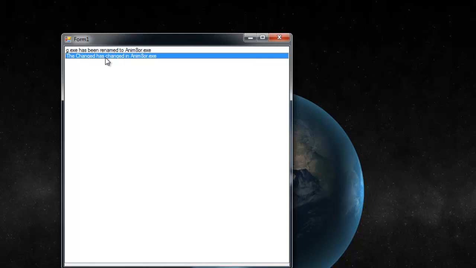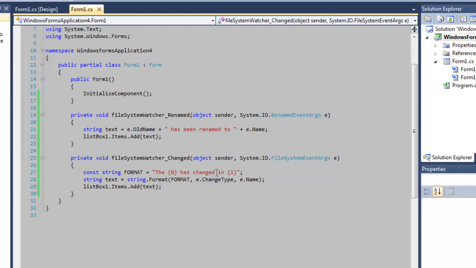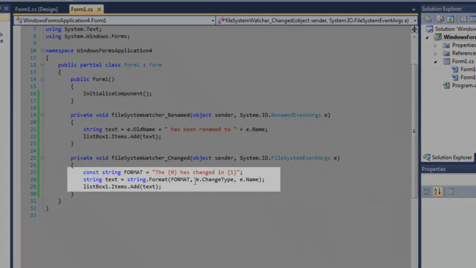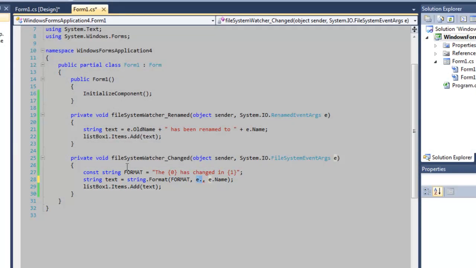That's kind of a bit of a fail. I tried to say e.changeType, and it just kind of returned changed. I thought it would be a bit more specific and say, oh, the security is the change type. I guess not. I'll show you how I've done this.